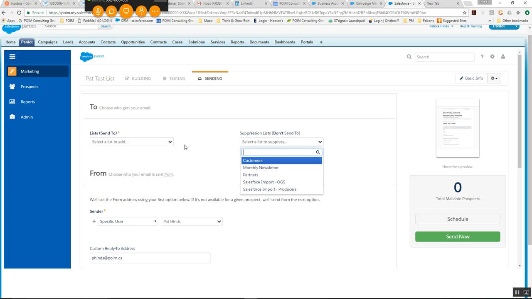And then here's your from. I wanted to go over the from a little bit more because there's some tricks to that, especially when you're working with your clients. You see it says specific user. That's the from stuff down here. We set that up in the template.